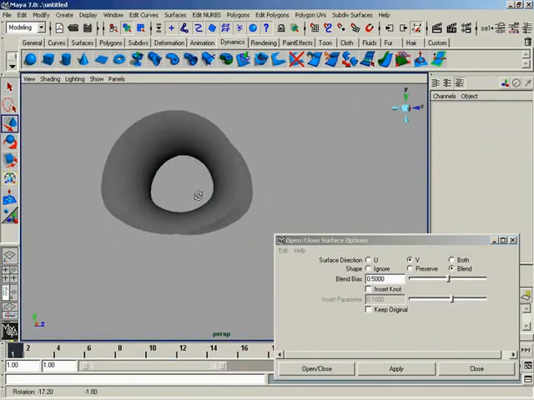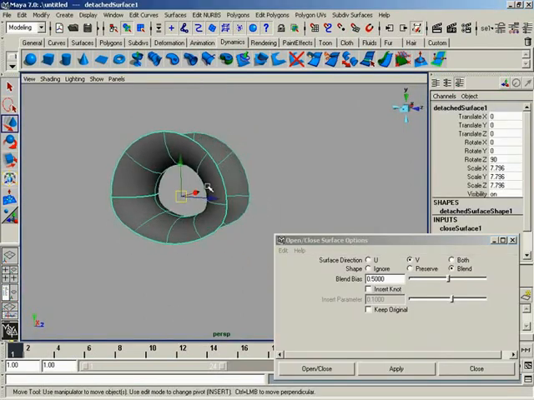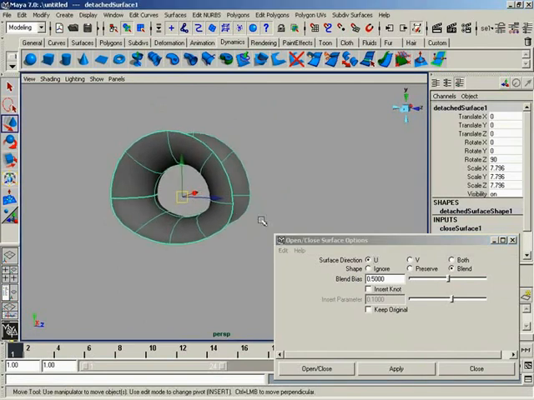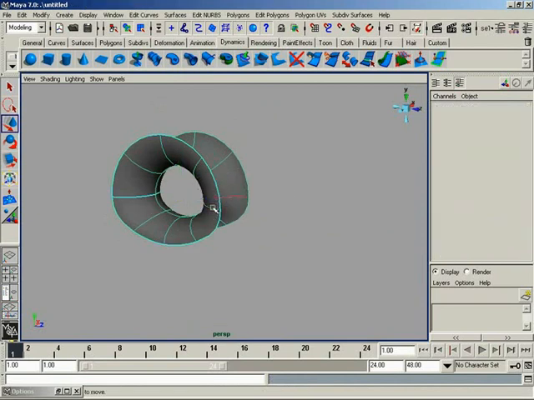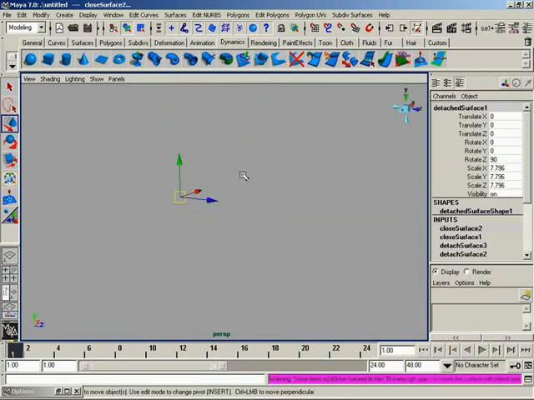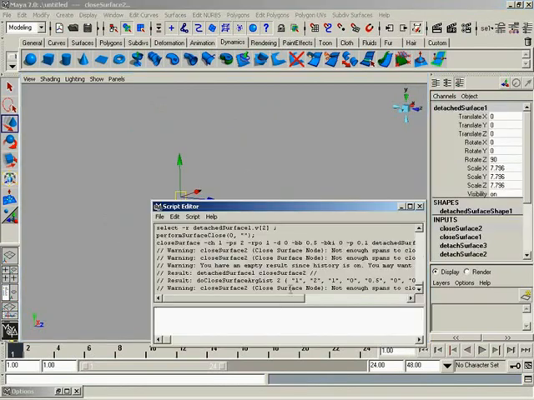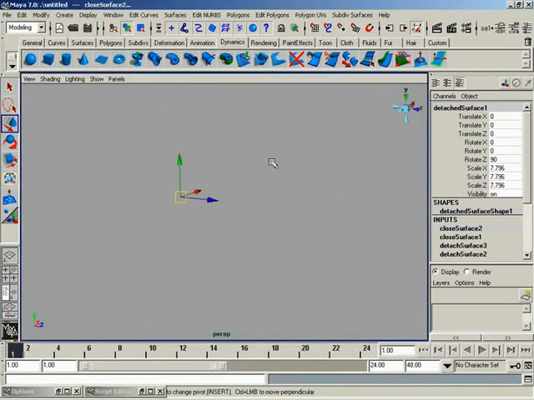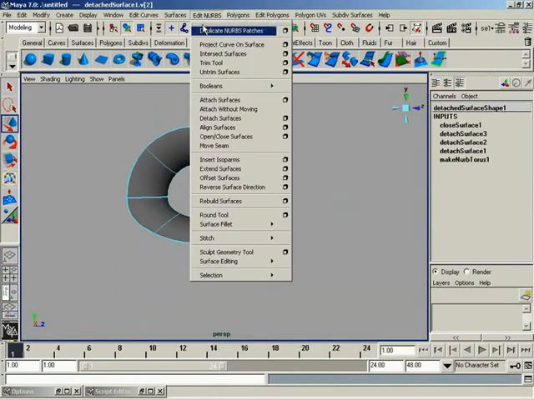It's just a way for you to close up a surface, and we can, of course, now close it in U as well. And, whoops, looks like we end up with a problem if we do that. Let's see, I wonder why. Isoparm, U, and V. Let's see, what did the script editor say? It said, close surface 2, not enough spans to close the surface with the blend option. Oh, okay, should have known better. But that's okay, not a problem.